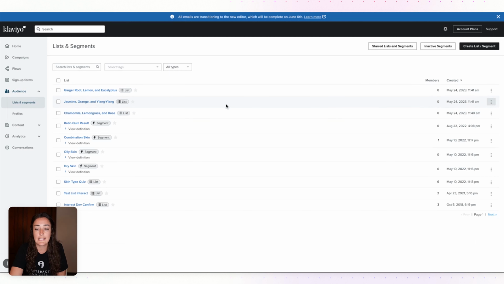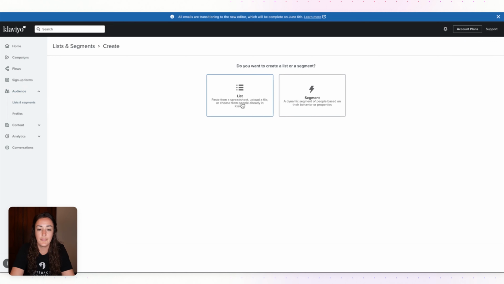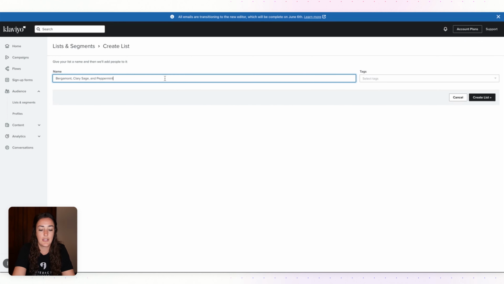Here's 3. Let's add the 4th simply by clicking on Create List, choosing List, and then choosing the name for the list. Now, I highly recommend whatever you name the list, make sure you know which quiz result that relates to. It will make this whole process so much easier. Go ahead and click on Create List.